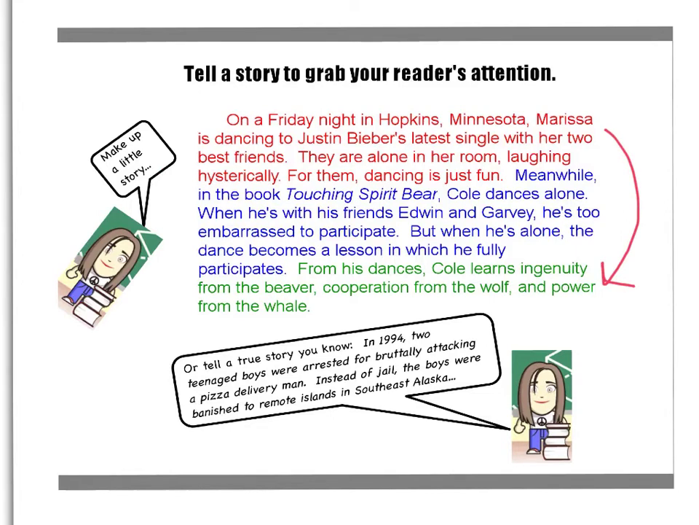So here's what happens in the transition or the buffer sentences or the commentary. Meanwhile, in the book Touching Spirit Bear, Cole dances alone. When he's with his friends, Edwin and Garvey, he's too embarrassed to participate. But when he's alone, the dance becomes a lesson in which he fully participates. So again, the blue is crucial in making this introduction smoothly move from the attention grabber down to the thesis statement.